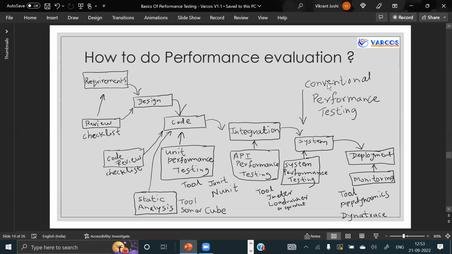When it comes to system testing, you can actually do end-to-end, right? This is called conventional. So most of the companies do performance testing here. And that's where you will use a tool called LoadRunner. So you will execute all end-to-end flows and you will check whether they get completed in time, the system response time, throughput, the infrastructure utilization, etc.